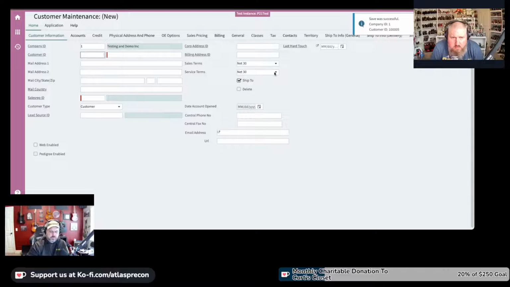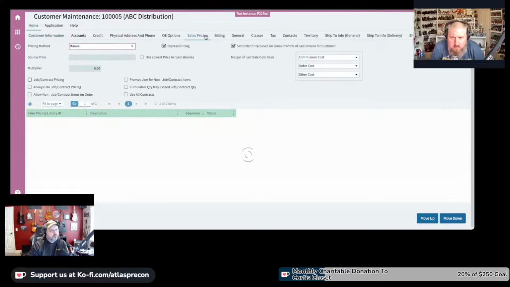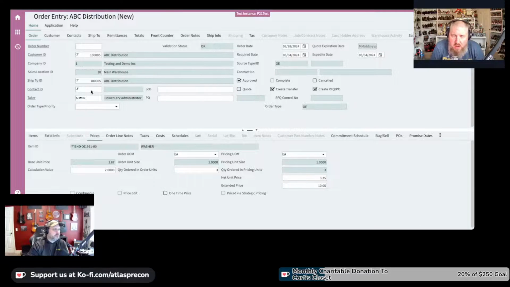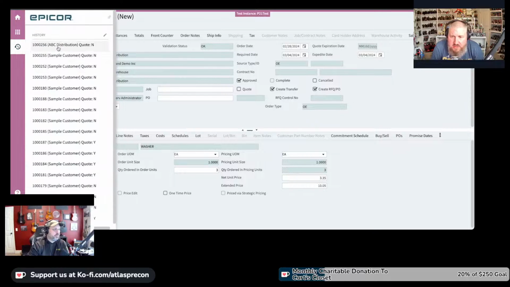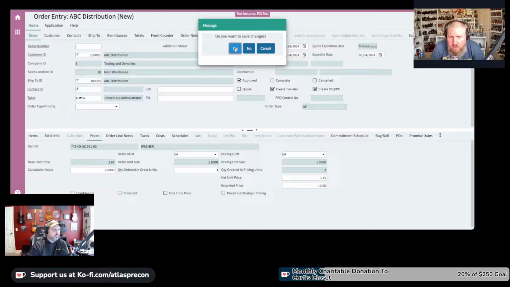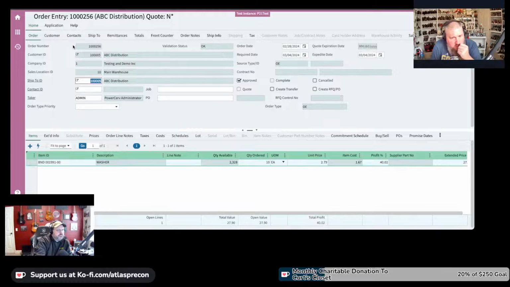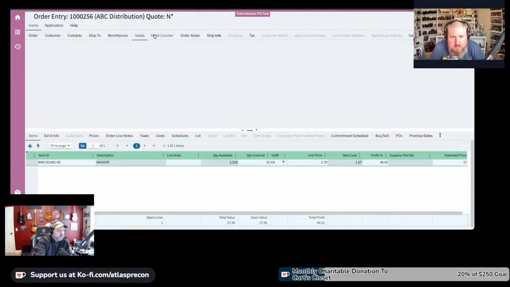Oh, wait. The answer may be in the question. It does say gross profit percentage of last invoice. Oh, for this customer. Well, we didn't invoice it. And this customer may not have any invoices, for all I know. But I'm confused because it said in the options and system settings it would allow quotes, which obviously aren't tied to invoices. So would that mean invoices and quotes? Possibly. Sounds reasonable.